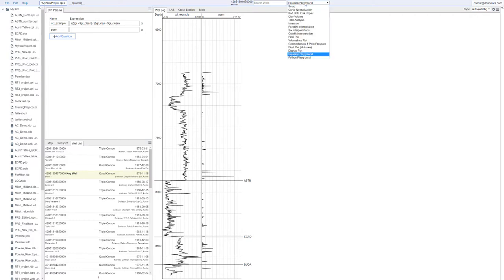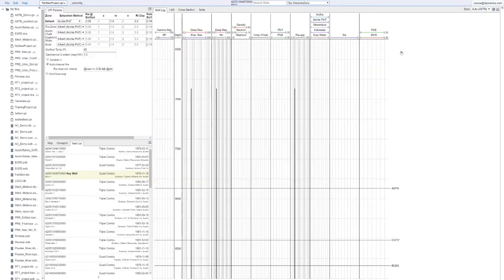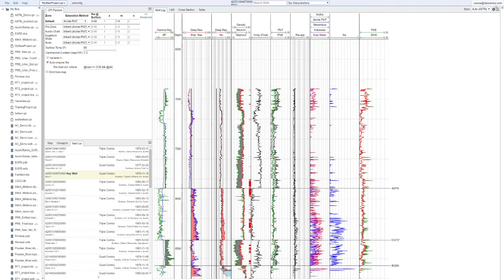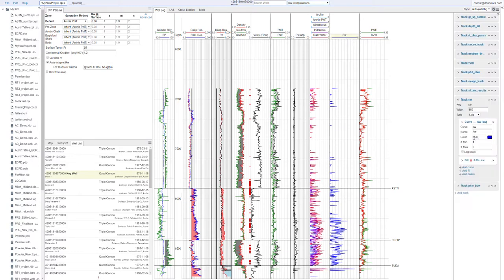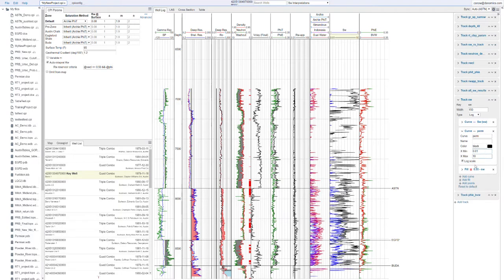For example, if you wanted to add it to another plot, like let's say we wanted to add it to our saturation track, we could come in here and add a curve, and we could add permeability, put that on a log scale. Let's go 0.01 to 10. Or let's say 1,000 even, and now we can see the influence of our permeability and our water saturation.